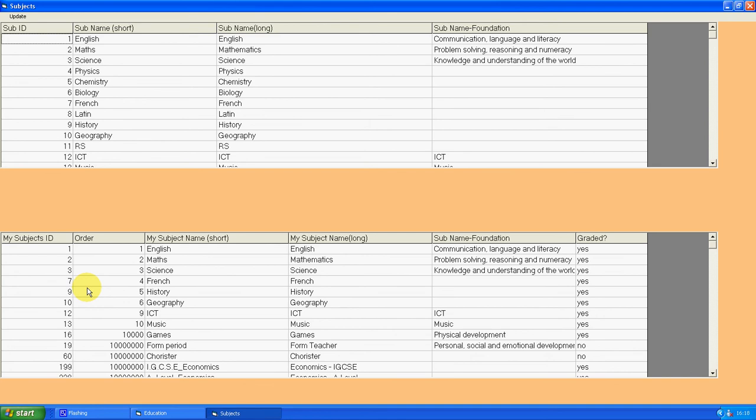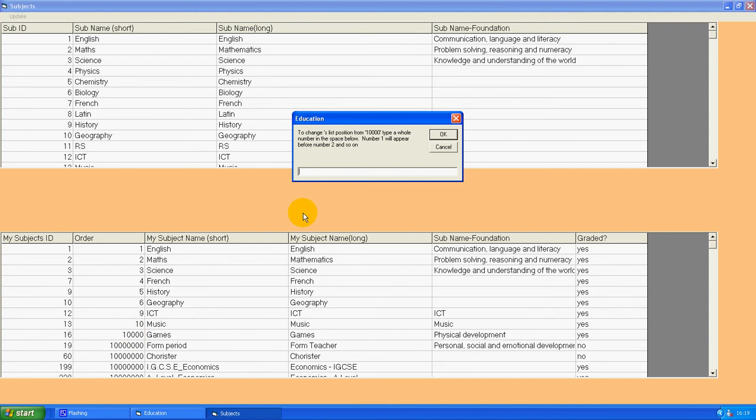Here again with the names and so on. So these three columns should be familiar to you by now. The order, well, number 1 comes before number 2 and so on. So let's say that games has an order number quite high. If I want games to go just below English, I'll just click on that number there and put it as number 1, and okay, there we go.